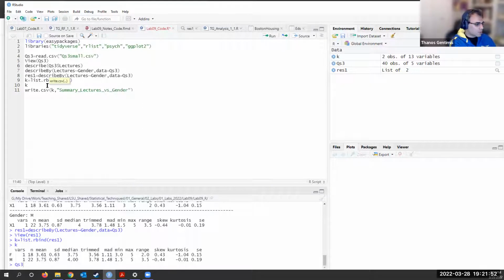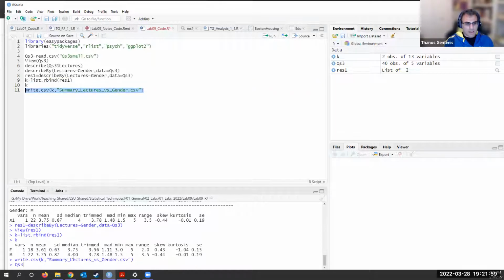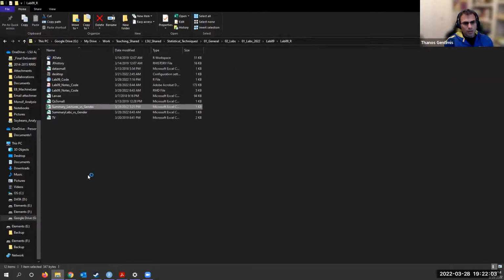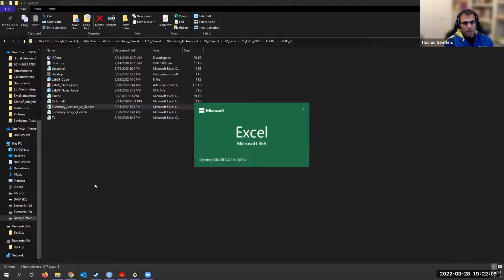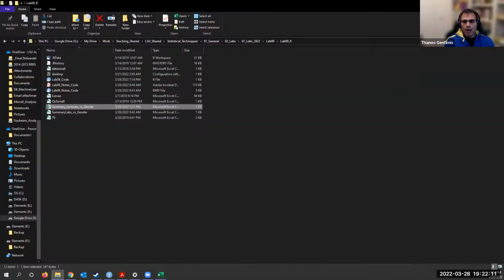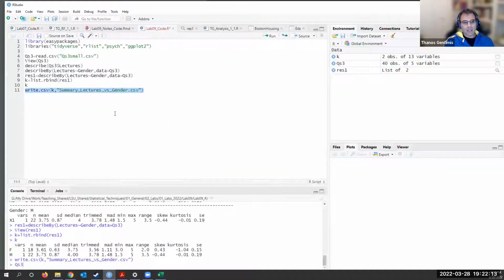All right, don't forget to put .csv at the end. And so this basically allows you to just save this as a CSV file. Note that again, it's going to be in your folder here, and it's going to be summary lectures versus gender. And there you go. Okay. And it is a good idea to do this because you want to have the output in a format that anybody can read, independent of whether or not they have R on their computers.